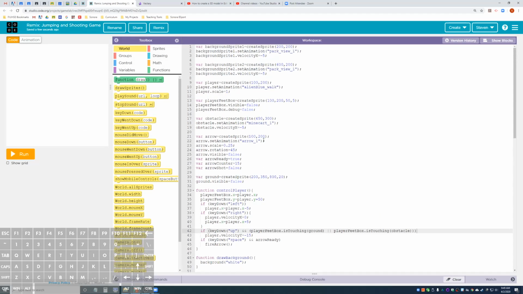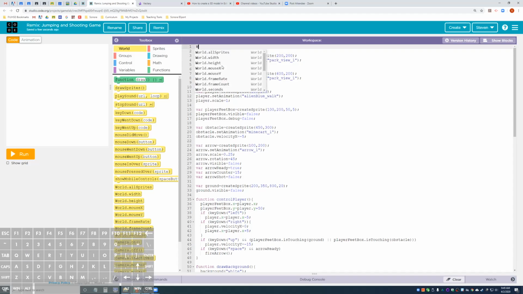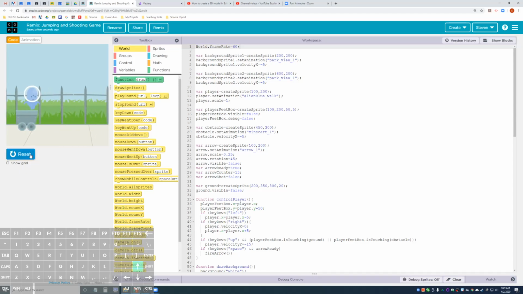A couple other things that you should play with, for example, the world frame rate. The world frame rate, as covered in my last video, talks about how fast the game is moving. And I think by default it's at 30. Let's suppose I change it to 60 frames per second. And now my game is moving much faster and is more challenging. Again, just by changing one line of code, you can make your game much faster and more challenging.